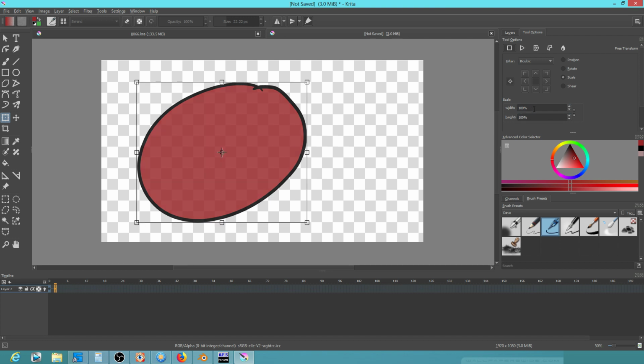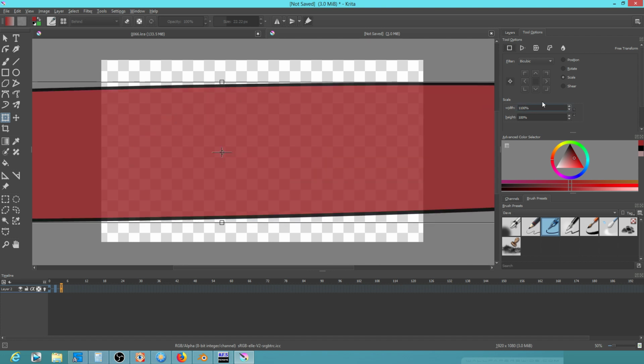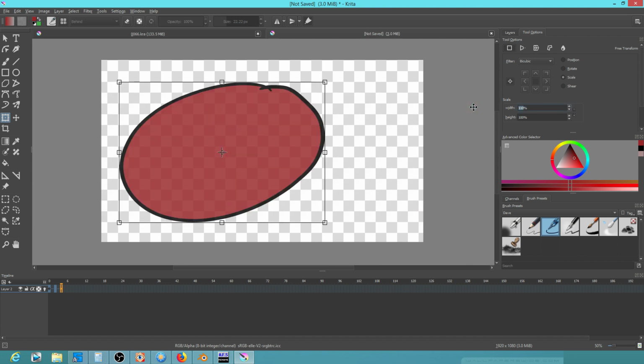Now, the only problem here is that it keeps switching back to 100%. So there's, again, a little bit of housekeeping involved if we're going to do, let's say, a predictable camera move kind of situation here. Okay, I didn't mean to do that. 110. Okay, so I go 2 frames ahead.